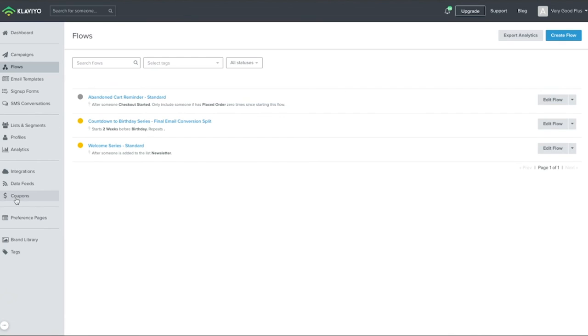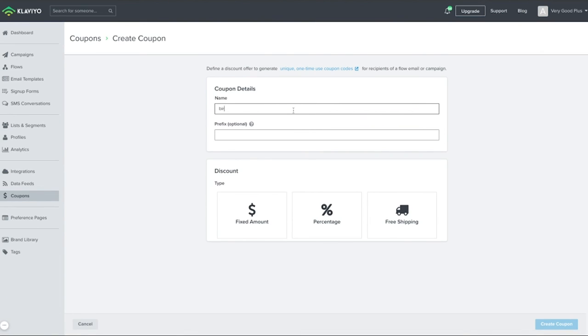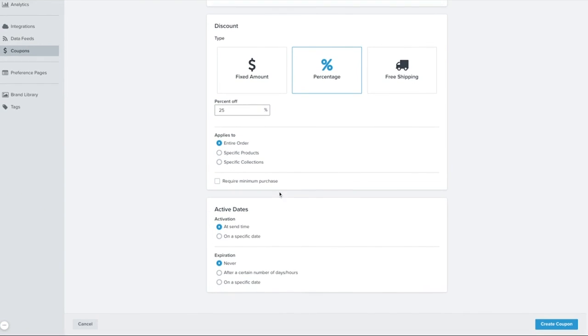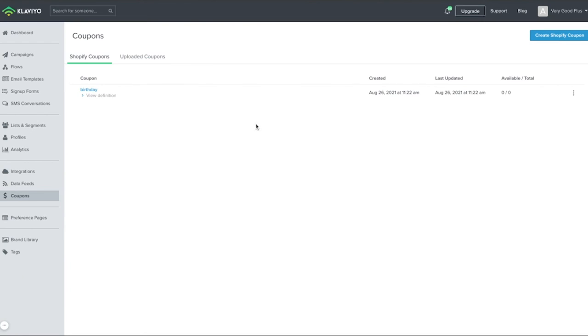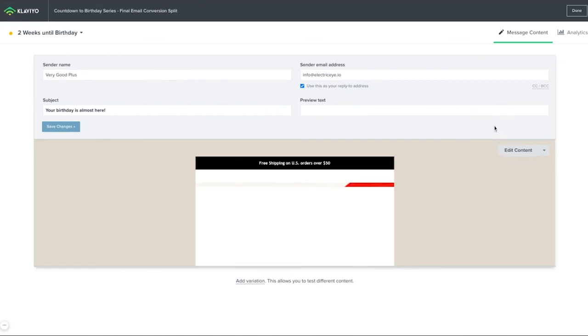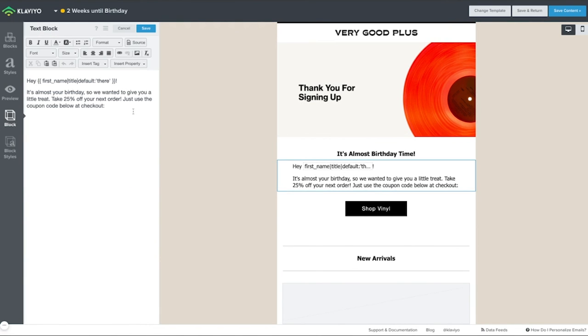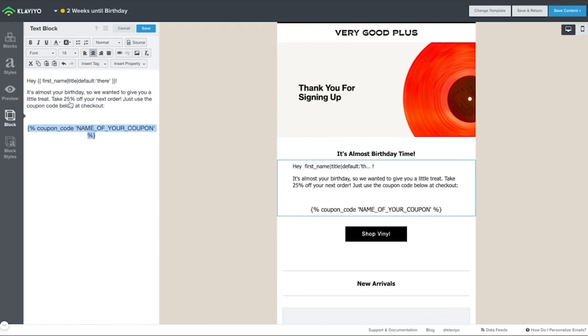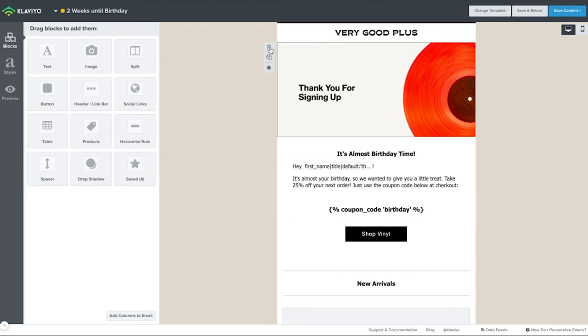Let's navigate to the coupon section. Select Create Shopify Coupon. Name the coupon and enter all of the details of the offer and save. Now make sure you remember the name of the coupon. Navigate back to your birthday flow, enter into the email content and use the coupon variable to create a dynamic coupon. Simply update the variable with the correct coupon name.